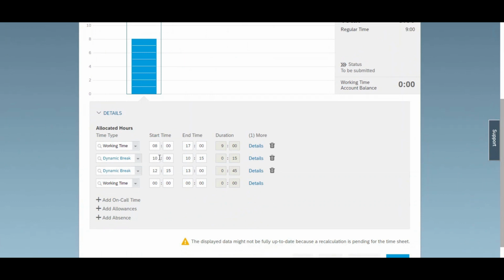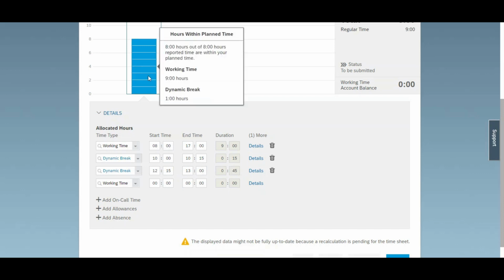After 2 hours of the working hour, it means 10 to 10:15, a 15 minutes break. Then after 4 hours of working hours, that means 12:15 to 1. Why it is 4 hours means 12:15 is counted, because this 15 minutes is already been taken as a dynamic break from employees working time. So from here you can see that total working hours 9 and dynamic break has been configured as 1 hour, means 15 plus 45, it is 60 minutes, means 1 hour.